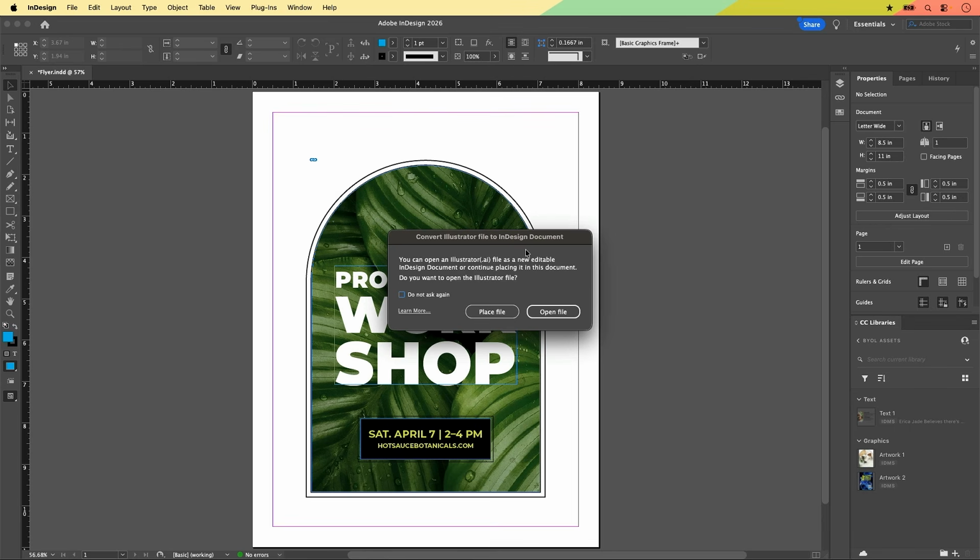You may see this pop-up that's asking if we want to place the Illustrator file or open the Illustrator file as a new editable InDesign document. We just want to place it. And I don't care to see this again, so I'm going to click to not ask.